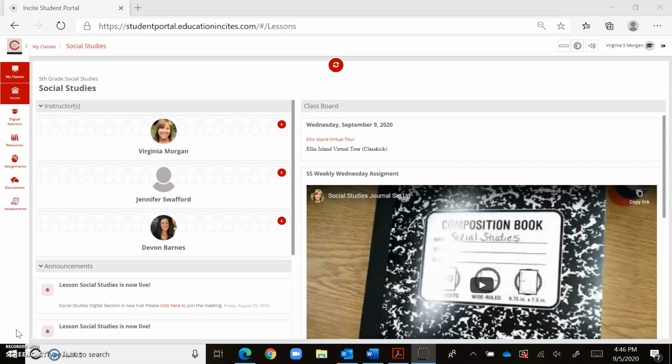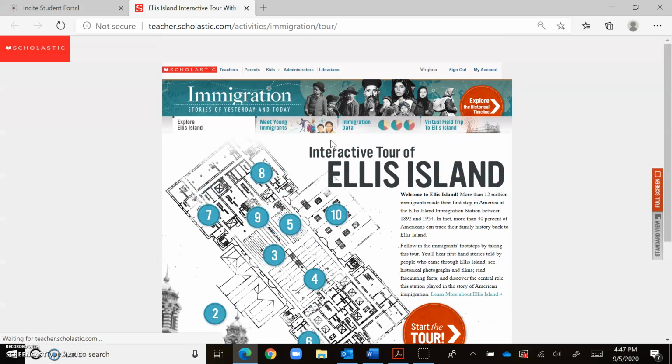Okay, today we're going to take a little field trip to Ellis Island. That's a little island outside of New York where so many immigrants came through Ellis Island to become American citizens. And so there's two little parts to this assignment you're going to have to do. First of all, I want you to click in your social studies class the Ellis Island virtual tour.